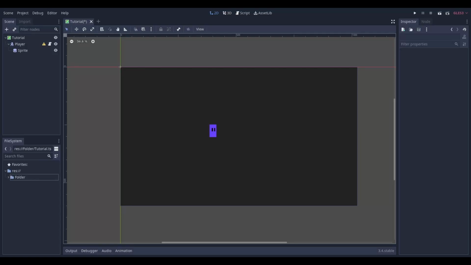In this scene, I have a basic character setup that's made from a KinematicBody2D and a Sprite node. It's very important that you're using the KinematicBody2D node, as the movement script will not work without it. Now let's get into the movement.